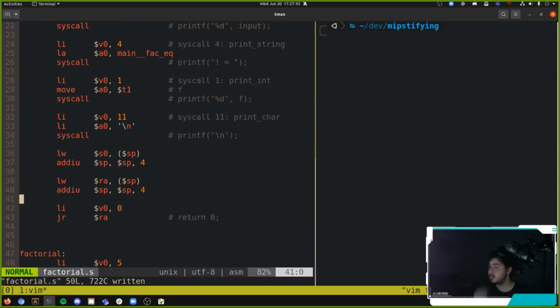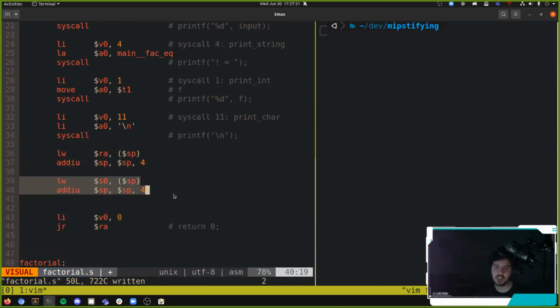Will it fail to load if we do it in an arbitrary order? If I did this in the other order, it will put what was S0's value into RA and what was RA's value into S0. It'll put the wrong value in the wrong register.